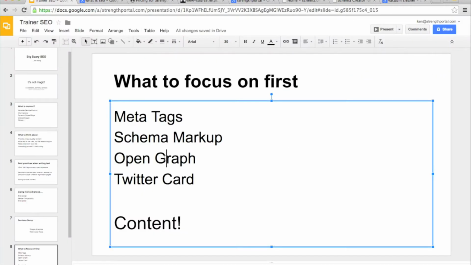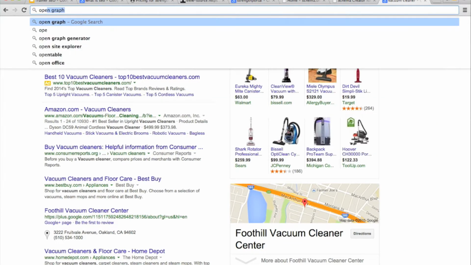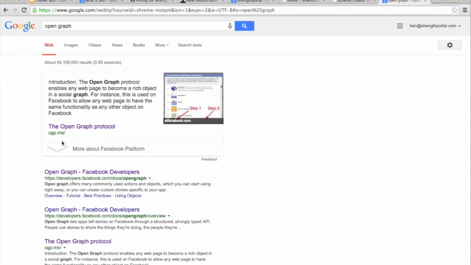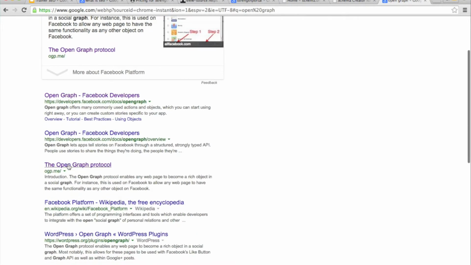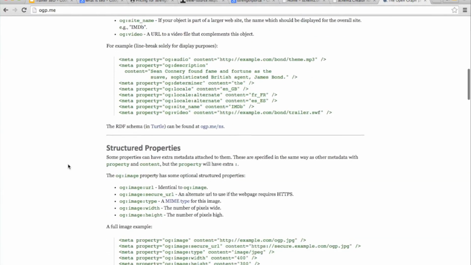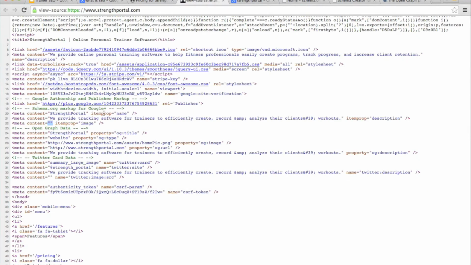Next one we have up is Open Graph. Open Graph can be used kind of the same way that schema has, but you want to think of it as the protocol for Facebook and how your information is shared on Facebook. So this is the website. You can read all the information about it, but I'm just going to show you the example that Strength Portal uses.